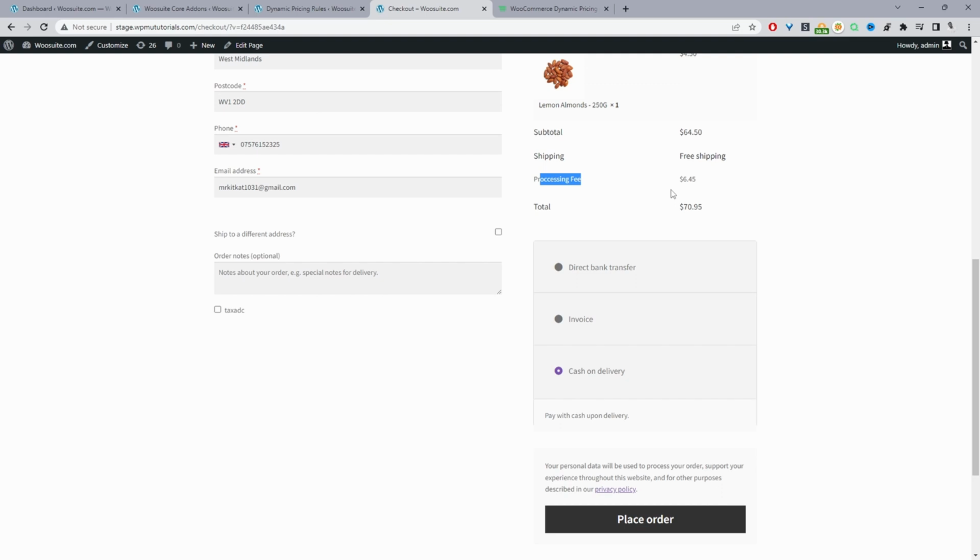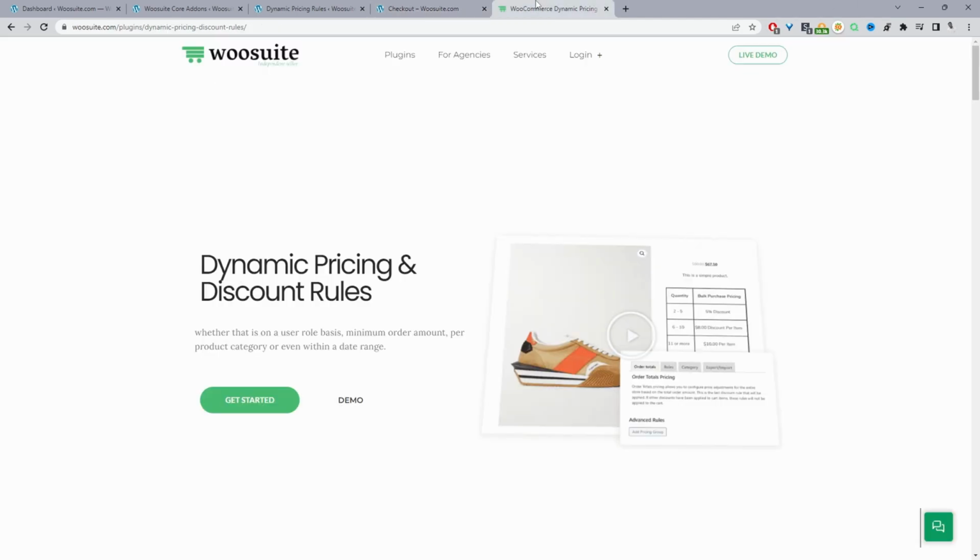So if you want to create a similar setup on your WooCommerce store, the first step is to head over to WooSuite.com, and download the WooSuite dynamic pricing and discount rules plugin. I'll leave the link in the description below. And with that said, let's head over to our dashboard and get started.